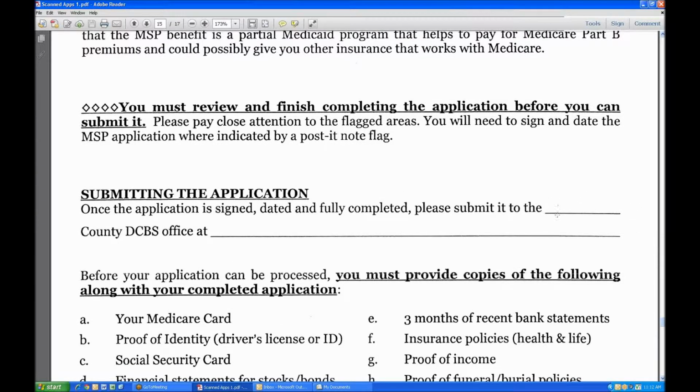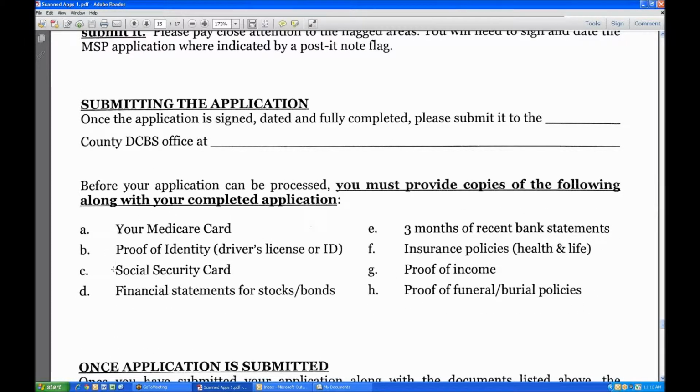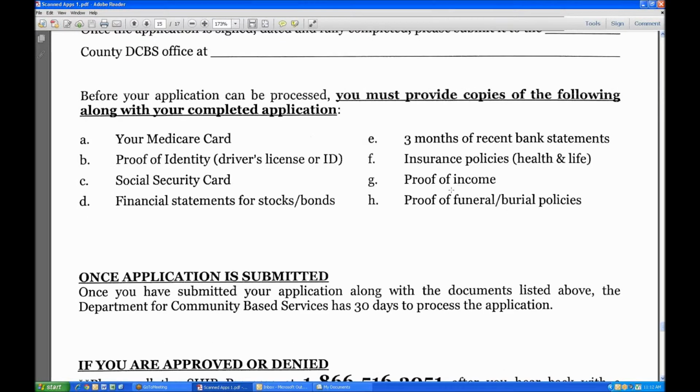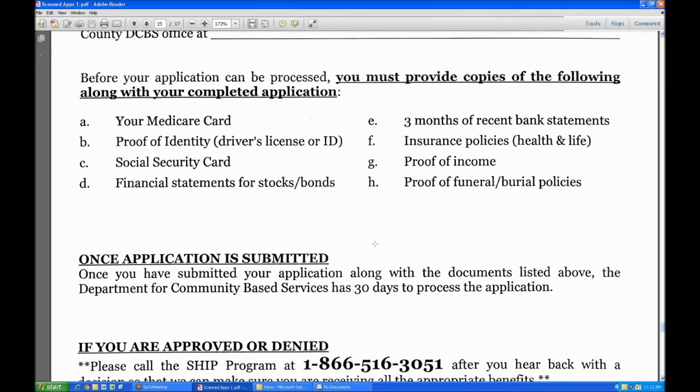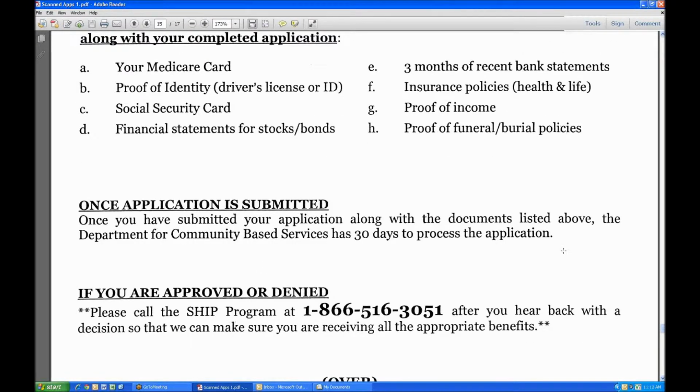This sentence refers them to the county, and so you would put their county and then the address and phone number and fax number, if you'd like, of the appropriate DCBS office, and you will receive that information from us. And then this portion discusses the required supporting documents. So they will need to make a copy of their Medicare card, a copy of their driver's license, and so on, and bring that in with their application so that it can be processed appropriately, and they won't get a request for information from the Department of Community-Based Services, which would hold up their processing time.